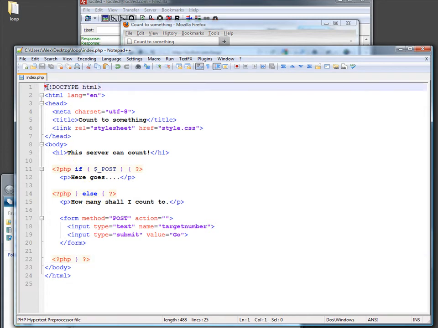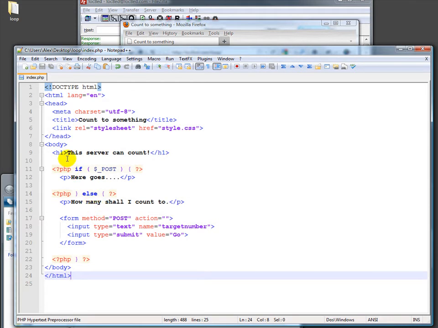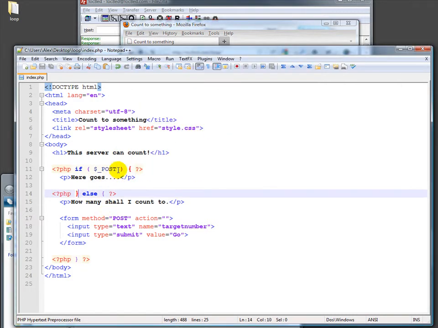Here's a regular PHP file as index.php, and you'll see that we have an if statement here. If there is data in the post, that is, if something has been posted here, then do this. For now, it just says here goes. In fact, let's try that. So we're going to put something in the post, 4, and click go, and it says here goes. Okay, that's all it's doing right now, if there's anything in the post.